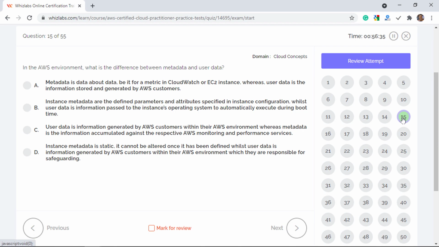User data is information that is passed to the instance's OS to install or update a specific application. For example, in Linux systems, using a bash script in plain text. Option B is the correct answer.